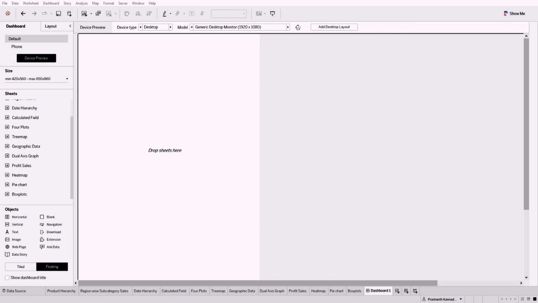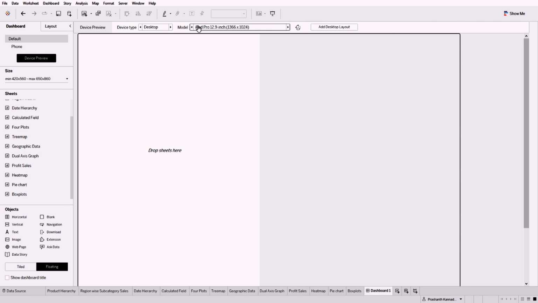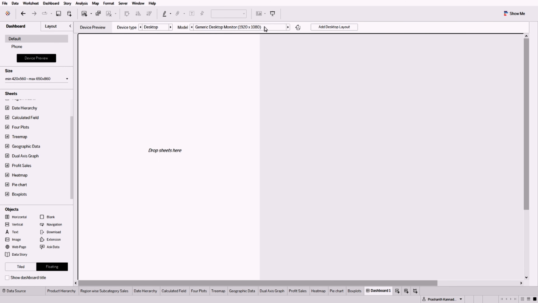After that, you can see the model. There is an option called model. It's a general desktop monitor. Okay, so let me go back. When you click on that, you get a drop-down menu and it says generic desktop of a specific width and height: 1920 by 1080, an HD format. Below that I have an iPad Pro. Whichever is very standard, only those are being provided over here.